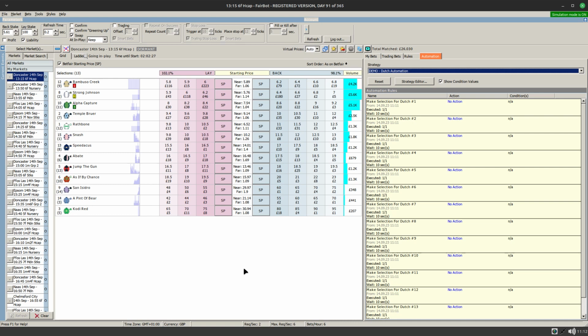Now, the new Dutching automation facility uses that to enable it to identify the runners that are going to take part in the Dutch. So it's looking for these individual rules created from an Apply to All rule. Specifically, it's looking for any of these rules that have been executed. And it will base that for the Dutch.